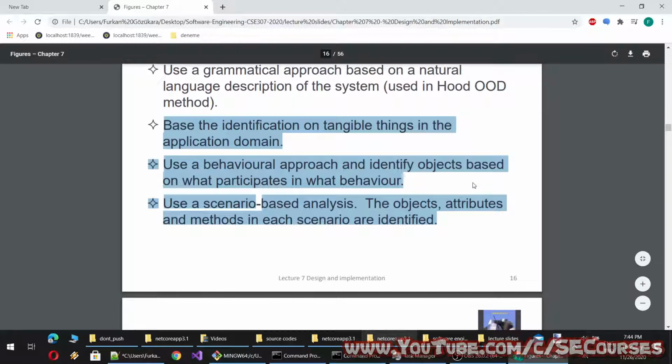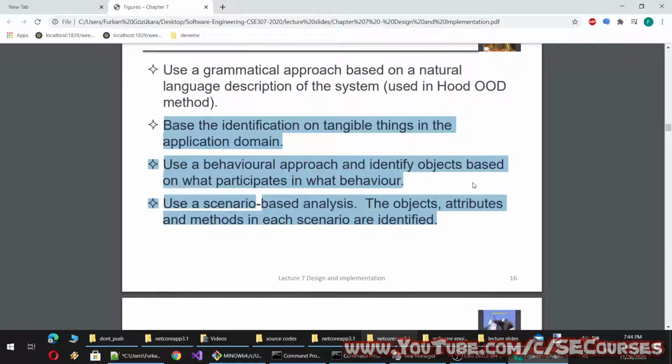Base the identification on tangible things in the application domain. Use a behavioral approach and identify objects based on what participates in what behavior. Use a scenario-based analysis. The objects, attributes and methods in each scenario are identified.